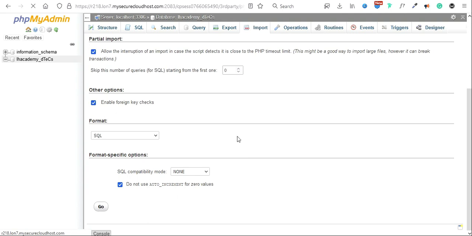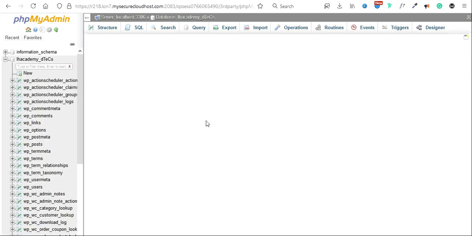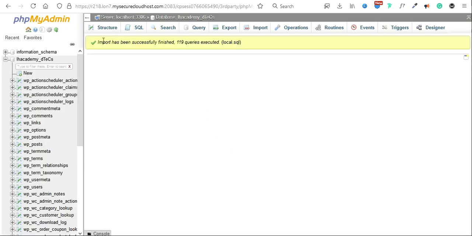So this will take a while depending on your network and depending on the size of the database. In some cases, it is very fast. So you discover that your browser will be loading on the tab. It's loading. So once it's done, this page will refresh itself and you will get a notification that says import is done successfully. So it is done. So waiting for notification. Good. So we have it. Import has been successfully finished. 119 queries executed. So now we have successfully imported our database also.